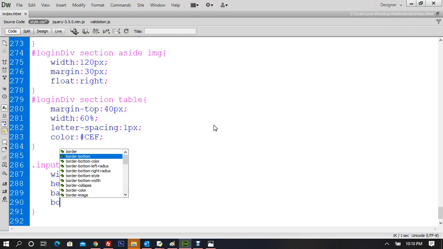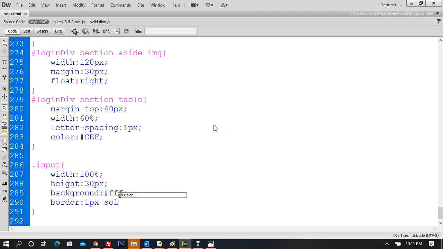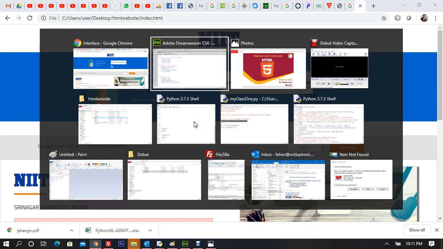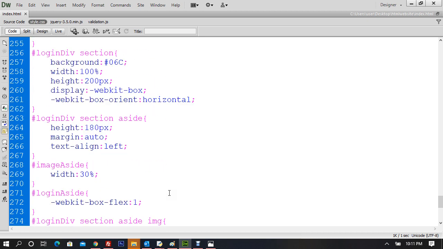But yeah, give one thing. Let's say border 1 pixel solid #FFF. So I'm giving a white border as well. Now you can see this has a white border, but yeah, I want it to have the box shadow.